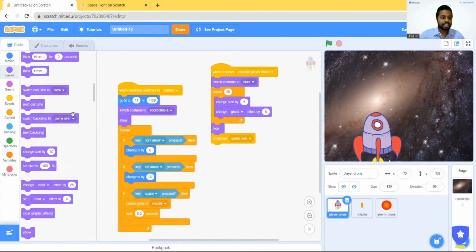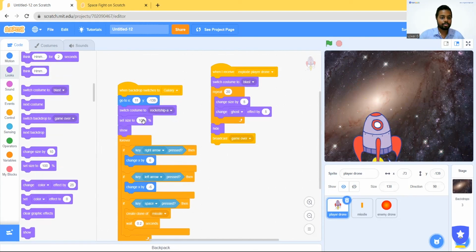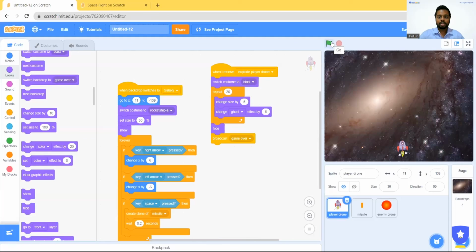So let us also change the size of this player drone by set its size to, I'm going to make it 30%. Now let us play again and see. It is going to stop the game, and let us play the game again. Now when I clicked on the flag, when I started the game, initially also when the space fighter heading was started, I was able to see my player drone.